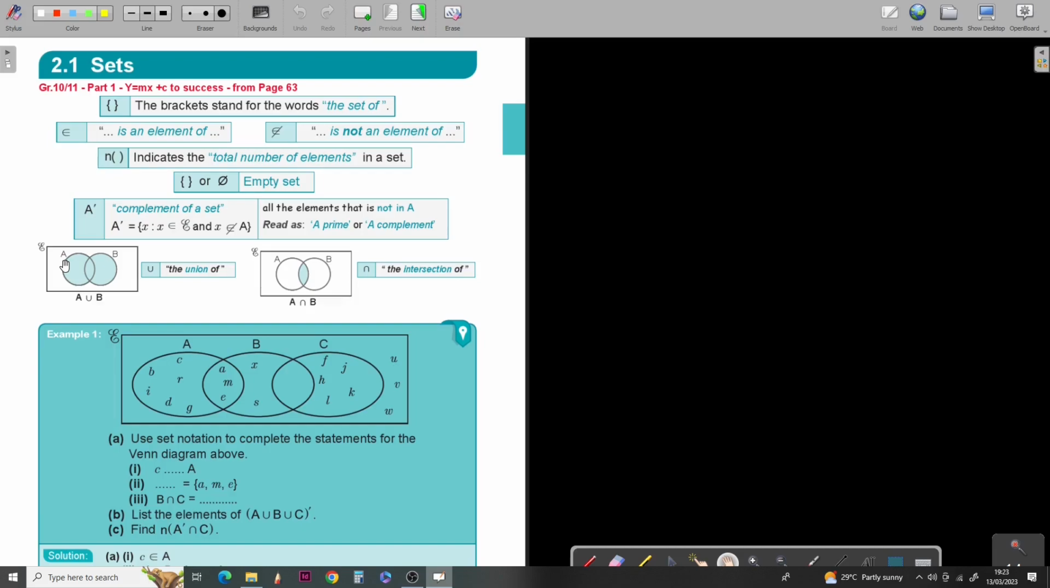And if you see intersection, then it means A and B. What is in A, but what is also in B? Only that overflowing part. So you will throw in everything for a union, and for an intersection you just take what is in both. Okay, let's start with an example.